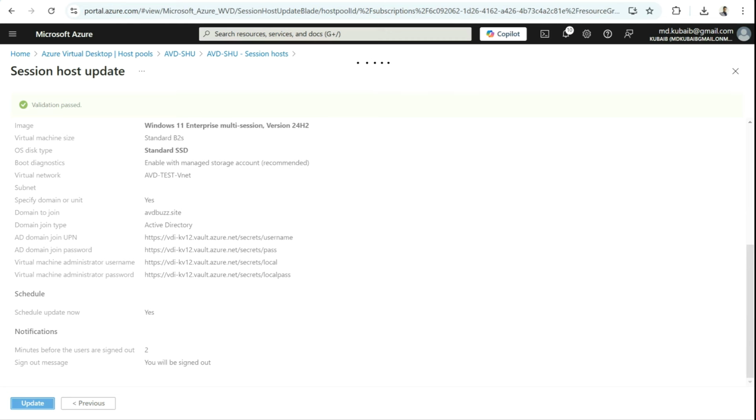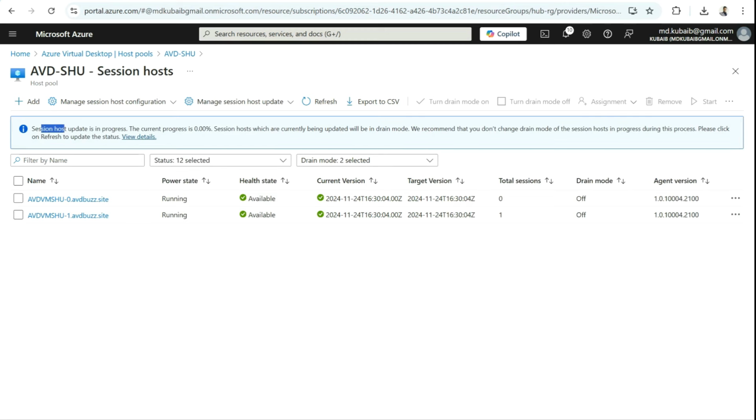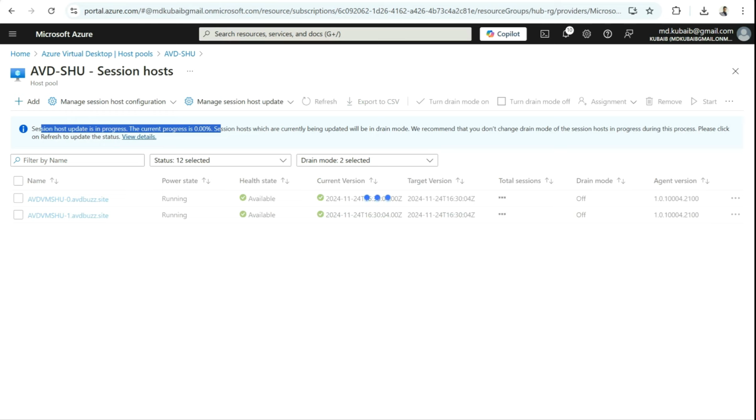This will take time, approximately 15-20 minutes per VM. So let's wait. Once you click on update, you will get redirected to this page, where you can see the update. The current progress is 0%, because it has not updated any VMs at this moment, but it is currently doing the update process. Let's refresh and wait for some time.